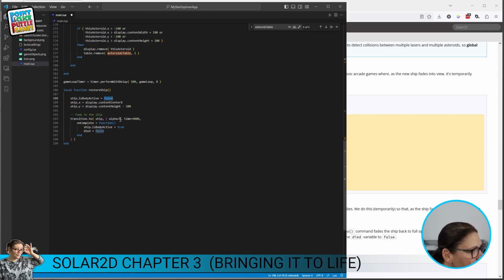So in this instance, the alpha, the fully solid state, will be 1. We're doing this transition to the ship. This isn't a movement transition, this is a fading transition. We're going to take 4 seconds to make this fade appear. Then when the fading in has finished, on complete of that, we're going to rewrite is body active to true. So now the ship's back in play. It would be unfair of us to allow the ship to be hit by asteroids when it's not even fully on screen and only half visible. So once the ship is fully visible once more, we're going to turn its active to true and its died status back to false. We're just flipping the controls on what's happening to the ship.